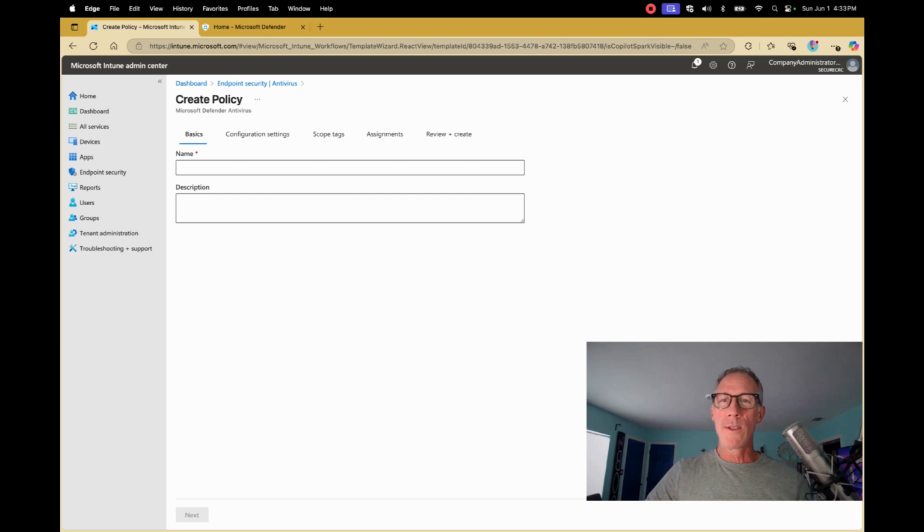So what should we call this? I like to call all the Defender for Endpoint related policies, I like just to start out with MDE, and then a dash, and then whatever it's going to be. I'm going to call this one Antimalware and Network Protection, if you can spell that.